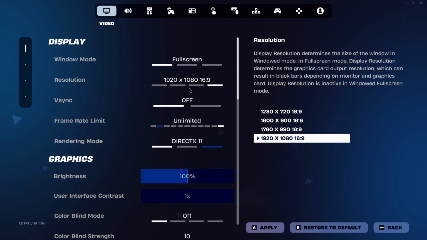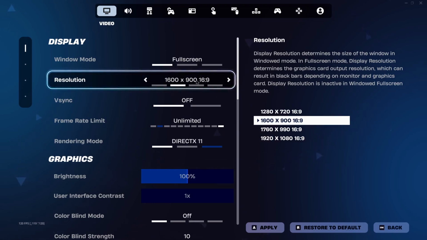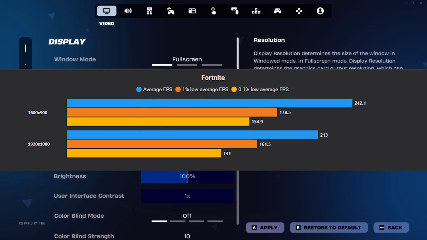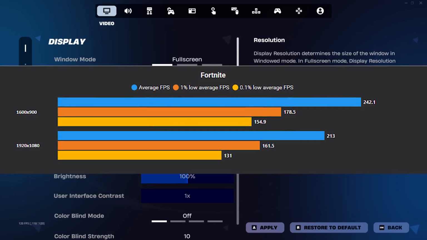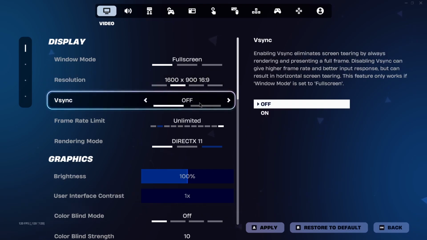Now I always recommend that you play on your native resolution and go ahead and lower the 3D resolution if you want more performance. However, lowering the native resolution down to something like 1600 by 900 can also give you a huge performance boost, as you can see from these benchmarks. But once again, this should be your last resort. Moving on to VSync, this should always be turned off. It does help with screen tearing, however the amount of input lag that it introduces is not worth it.